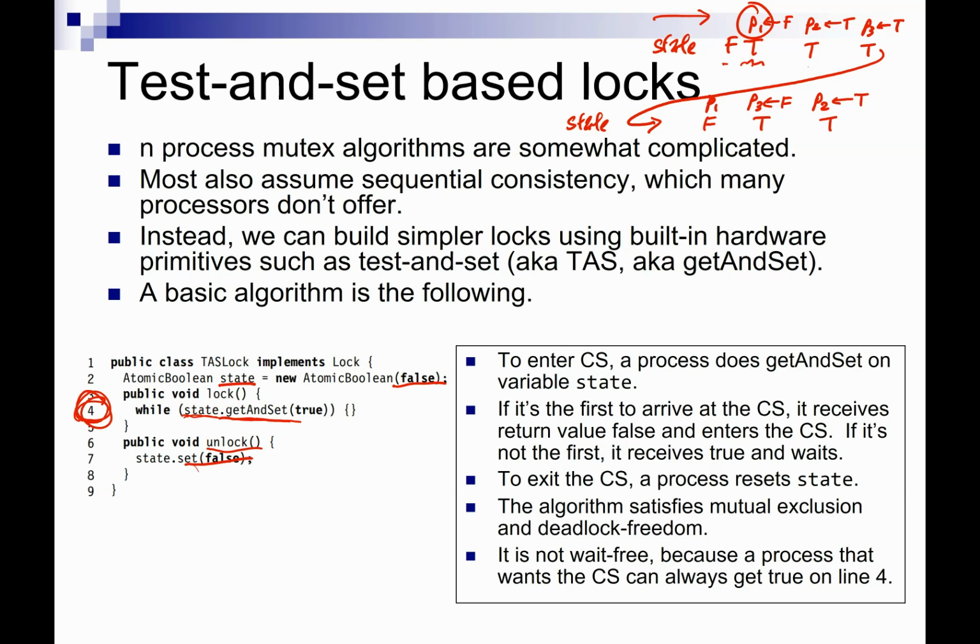And then all the later processes that do their get and set, they see it being true, so they wait. So therefore, we have mutual exclusion. And we have deadlock freedom because when the lock is open, when it's false, then one of the threads will be the first to do the get and set, and so he'll get in. So we always have at least one thread getting the lock.